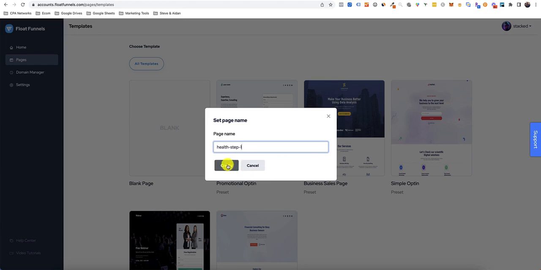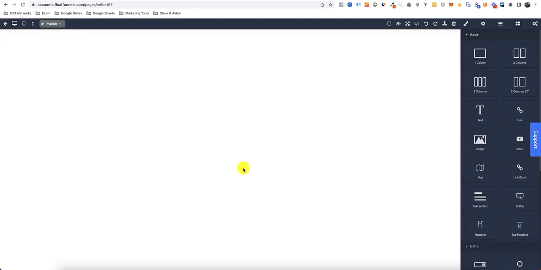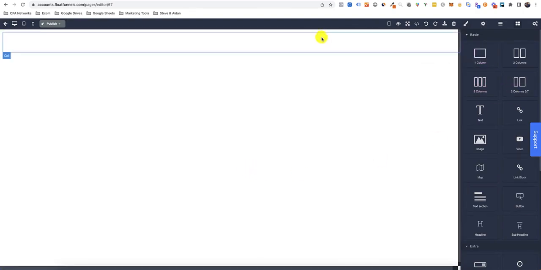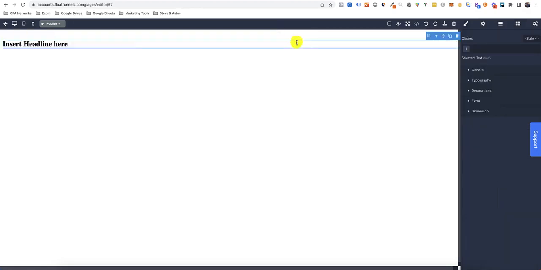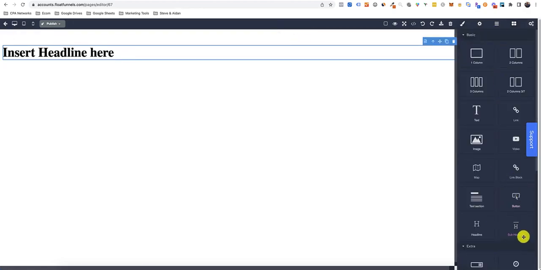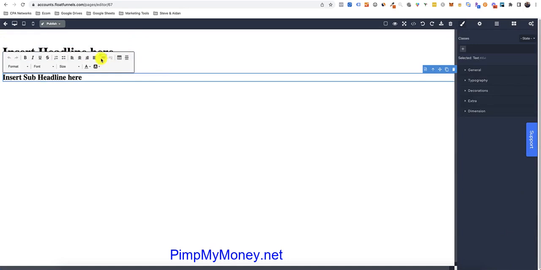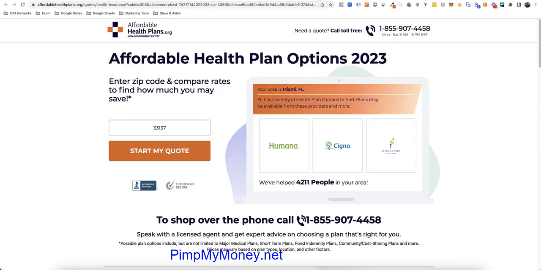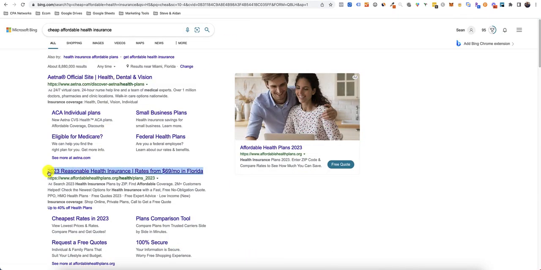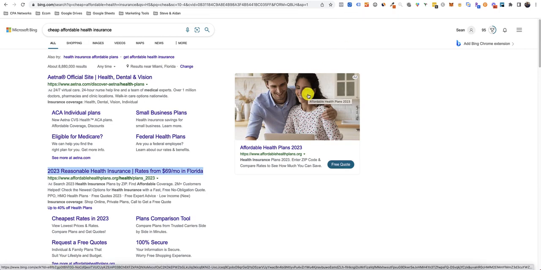Okay, so we're going to go ahead and click create, and I'm going to drag a column over. Okay, and we're going to start here with a headline and a subheadline. Okay, perfect. Over here, I'm going to create a headline based off what I found on Bing.com. I found this ad right here. Okay, 2023 reasonable health insurance rates from $69 per month. Okay, I love having prices in my headline, especially if it is enticing and allowed by the advertiser.